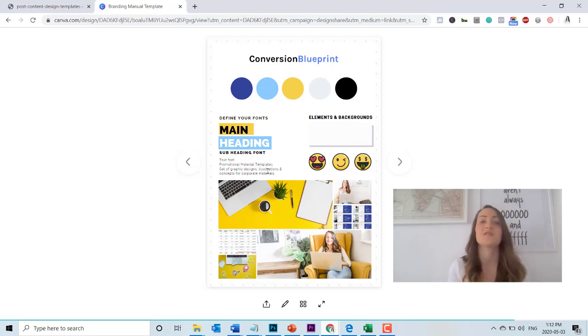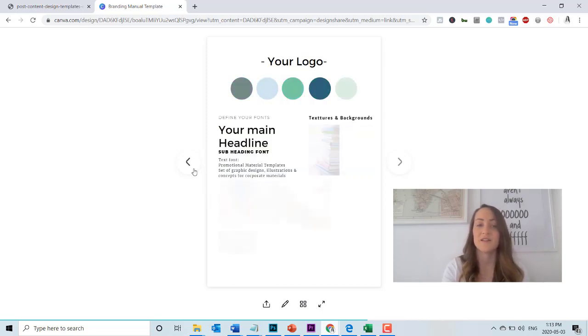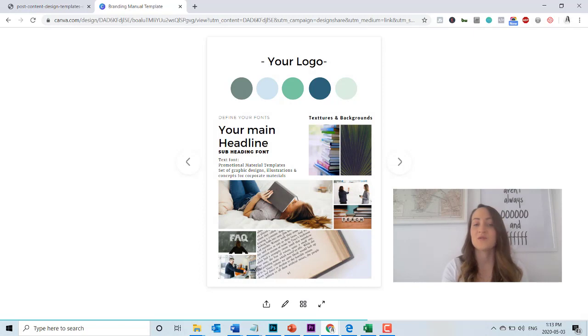Then you also want to define what your visual language is. So what type of images will you be using? What's your tonality? Are you, for example, like here, going with the brand colors and keeping it super vibrant? Or are you using more mood images around your brand?